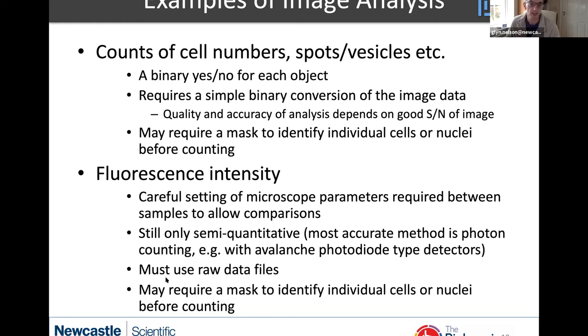As I've stated several times, you must use the raw data files for actually measuring the fluorescence intensity, not converted ones. And the same as with cell counting or spot counting, you may need to make a mask to identify individual cells or nuclei before the counts.